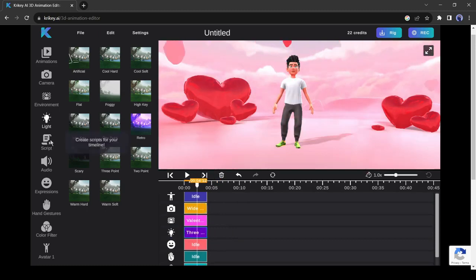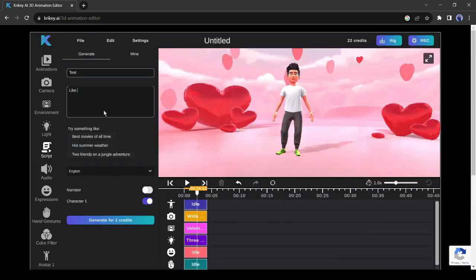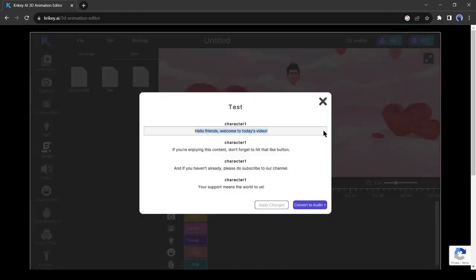Next, it's a script generator. You can create dialogue or narration with this tool. Give a name to your script, then give a detailed prompt. If your story needs narration, then turn on the narration option and then click on the generator button. If you don't like the script, you can edit the script also.